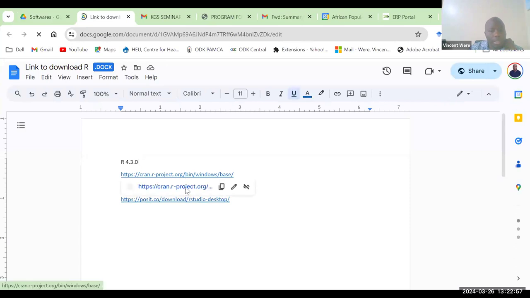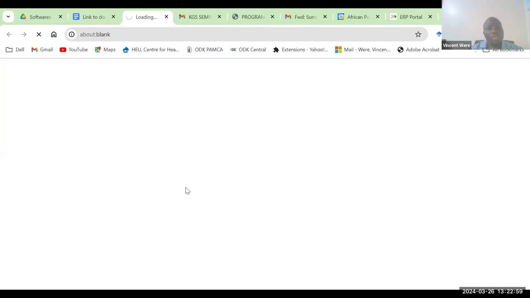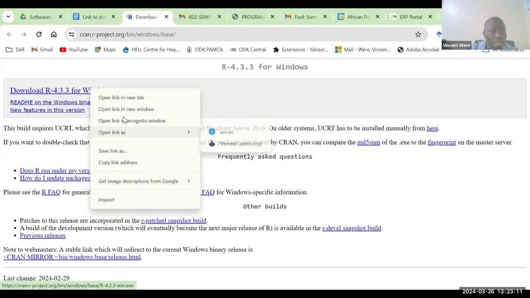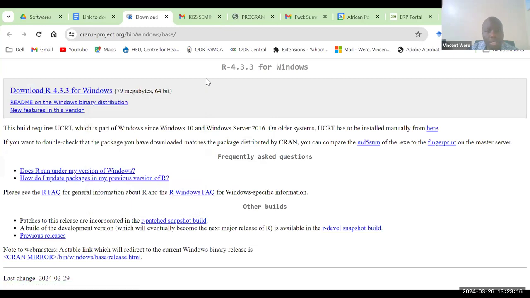But if you go to the website, you will be able to see the R package. You can see here on this website we have Download R. So you can always copy this address and put it on the chat, for those of you who don't have R. The first thing you do is to download this and install, and then you'll also download R Studio.